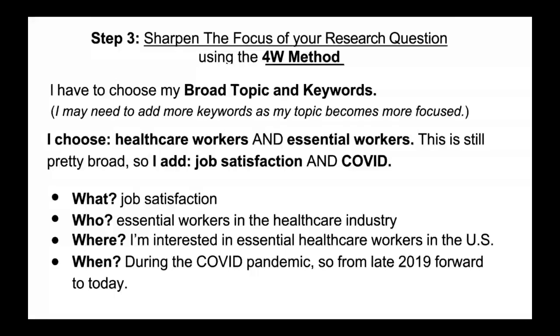Now we have the when: during the COVID pandemic, so from late 2019 on forward. Also, when you're doing your research, you may not want research that's too old. Depending on the topic, you may not want to go too far back, no more than 5 or 10 years, except if you're talking about historical background information. So that's something else you want to think about in regards to the when.